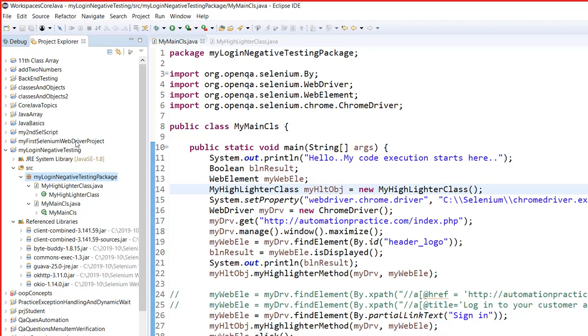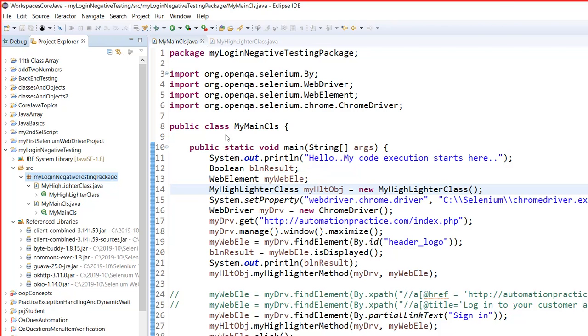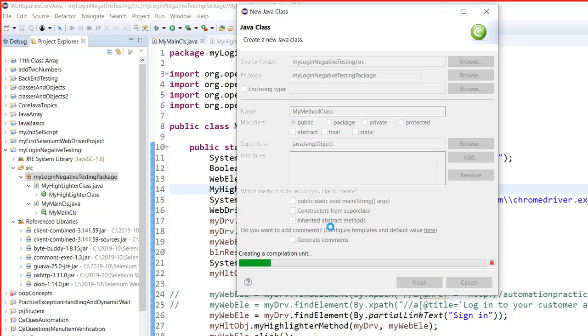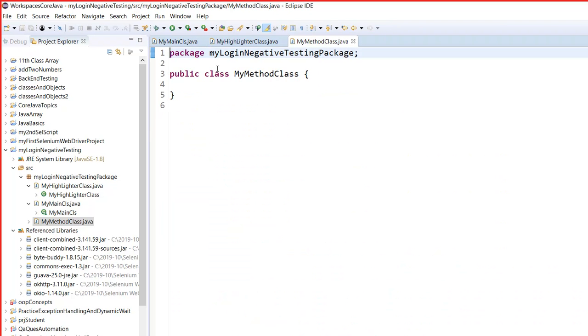Right click. I'm going to name this class as, let's say, what can I name it? My method class. Okay, I'm going to say finish. Okay, my method class. So here, this is my method class.